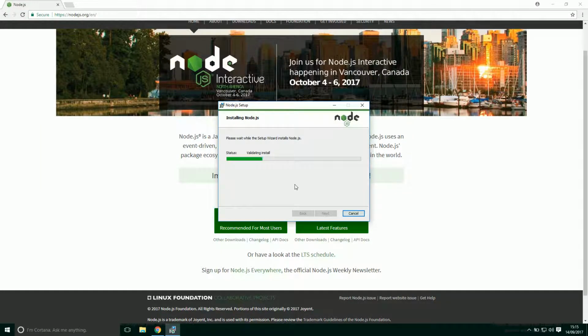Shouldn't take very long. It's not overly big. Okay, it's almost done. I will try and give you guys what you need to do on Mac, but this is going to be mainly for Windows. I will try and tell you a couple of things that you need to do on Mac to install that. So it's almost done. A couple more seconds, there we go. So that's now Node installed.